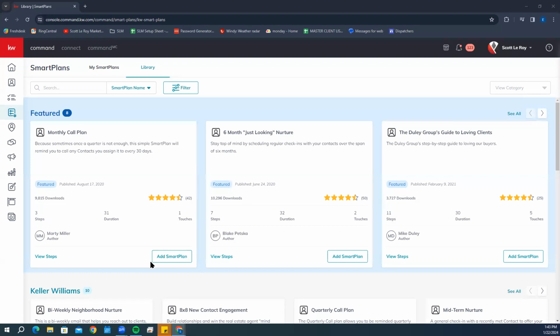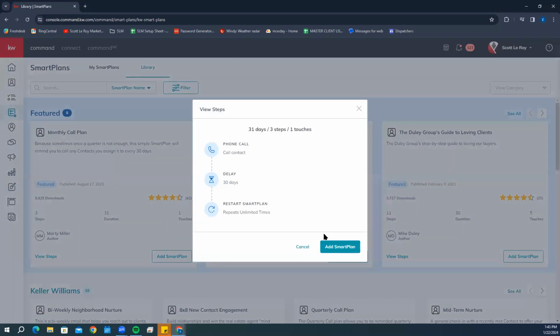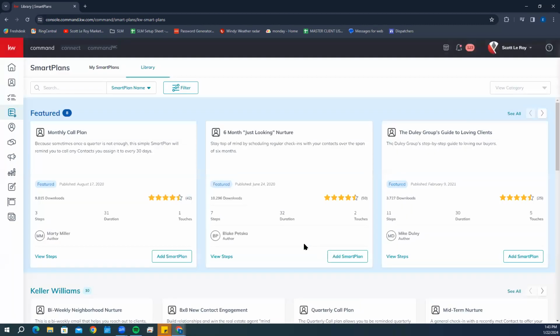Once you click, you can click view steps and you can add the smart plan to your library if you would like. Or if you think you know you want to add this, you can just hit add smart plan from here if you didn't want to view the steps. Keep in mind that you do have to add a smart plan to your smart plan list, so that way you can add it to your contacts.